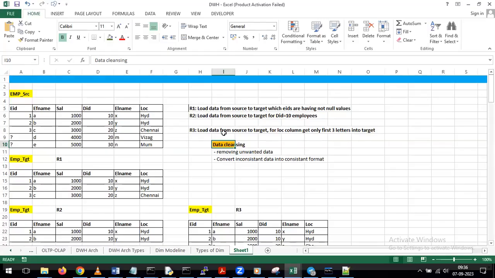Okay, now in the same way, if you see the second requirement, what is the second requirement? I want to load data from the source table to the target table only for department ID 10 employees. Now you tell me, as per the second requirement, what is the unwanted data in the source table? DID 20 and 20 and 30. Indirectly, these three records we can call unwanted records.